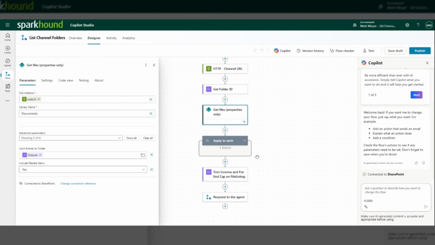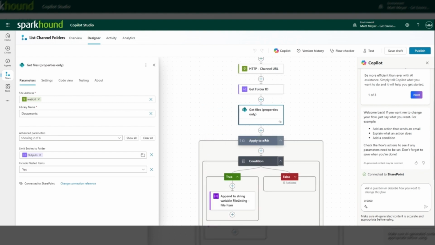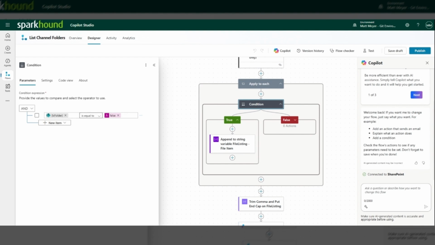What I do once I have that listing, I'm going to prepare that for my adaptive card. So I have a condition here, and what I do is I apply it to each, and my condition is that if the is folder is equal to false.